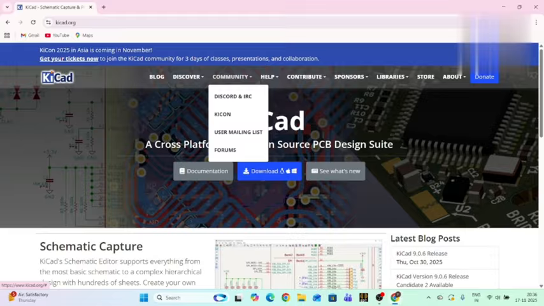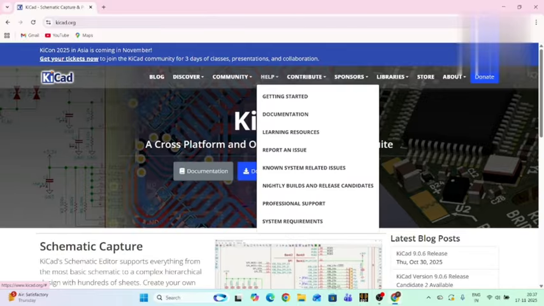KiCad has its own Discord server, KiCon, which is nothing but one of the community events held by KiCad, where anyone can show their PCBs that is made using KiCad software. And to clarify one thing, friends, this is not a sponsored video by KiCad. I am making this on my end only. I'm just explaining this website for you, and then you are having help where you can get started.